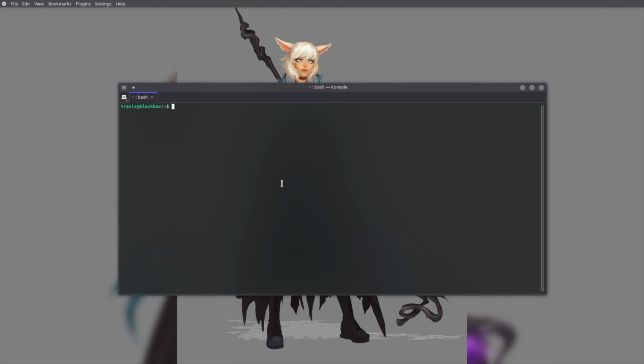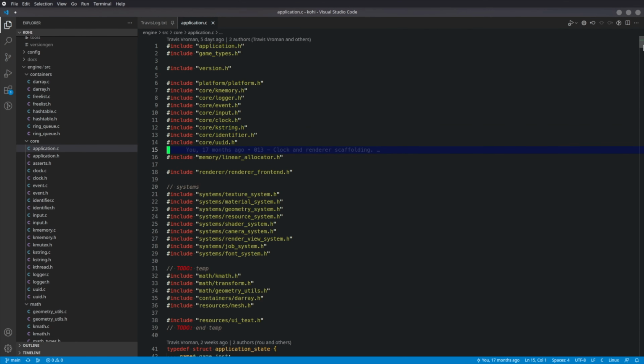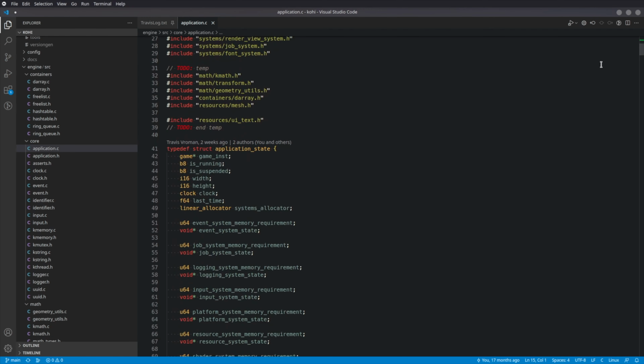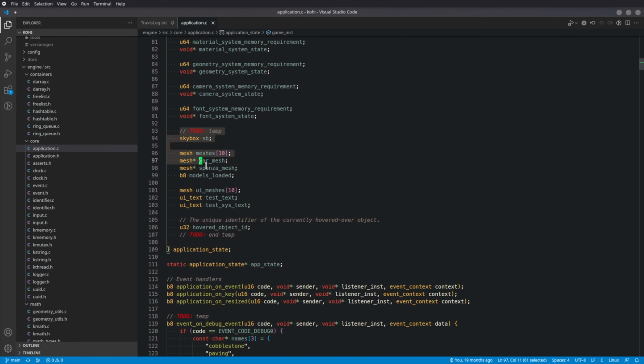And so what we're going to be doing primarily today is shifting the responsibility of a lot of the temporary application stuff that we're using in our testbed to actually be in the testbed. What I mean by this is if we go into the application.c and examine this, we've got a whole bunch of temp stuff. Below our systems, we have a whole bunch of temporary things, with meshes being loaded and all this stuff that has been landing in our application over time.